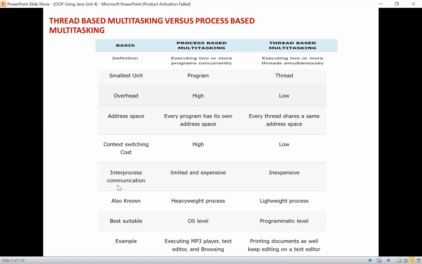Next, communication, that means inter-process communication. Inter-process communication is limited and expensive in process-based multitasking, whereas in thread-based multitasking it is inexpensive. So we also call process-based multitasking a heavyweight process, and thread-based multitasking a lightweight process. We define a thread itself as a lightweight sub-process, and that's why we say this is a lightweight process and that is a heavyweight process.